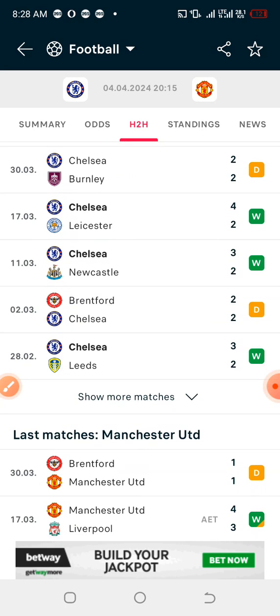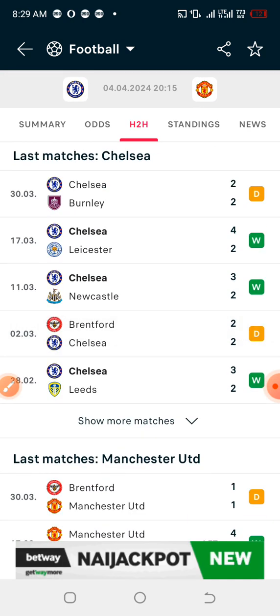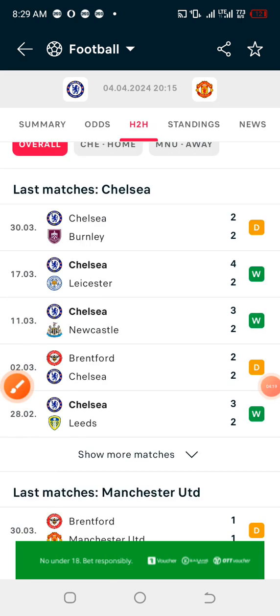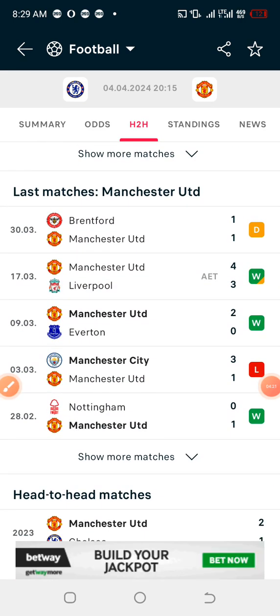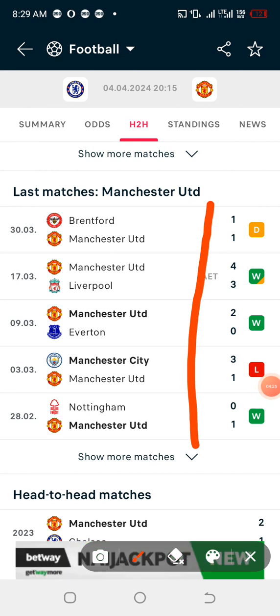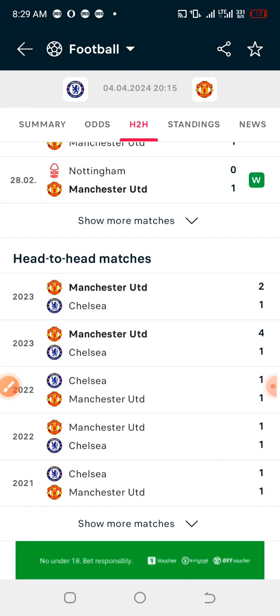Okay. Checking the last 5 previous games. Okay, we can see that Chelsea has never lost in the last 5 previous games. This is unbelievable. Now checking the last 5 games of the away team, you can see that they lost only 1 game, and that is to Manchester City. Now let us look at their previous meetings while Chelsea was playing at home.